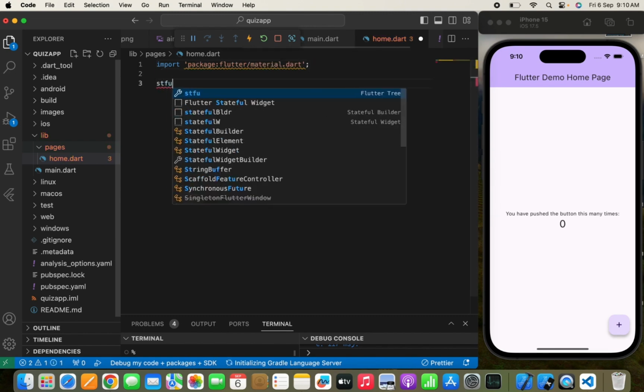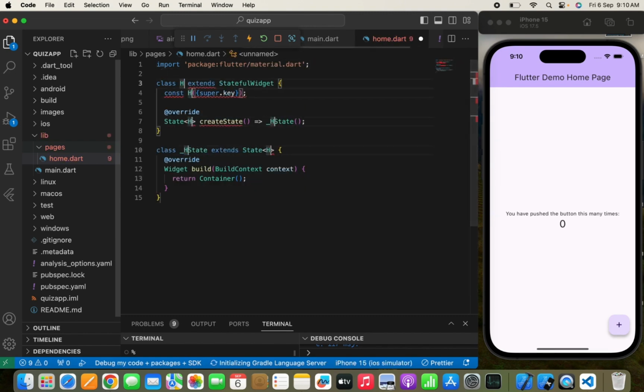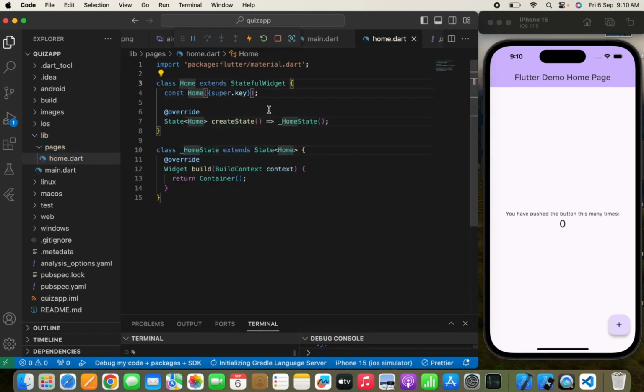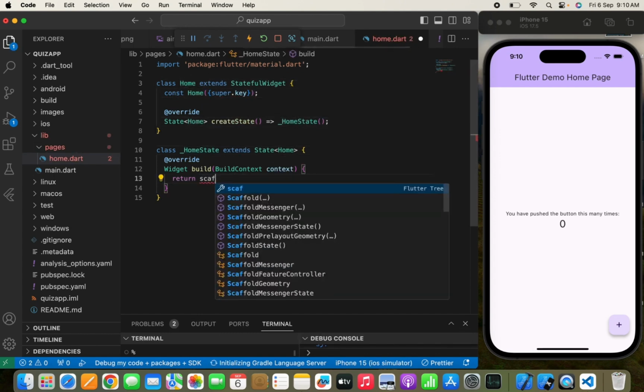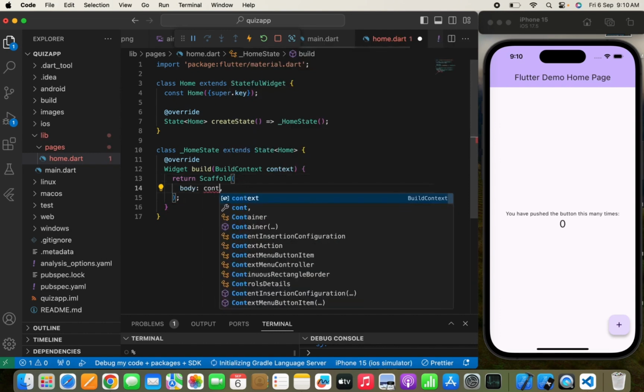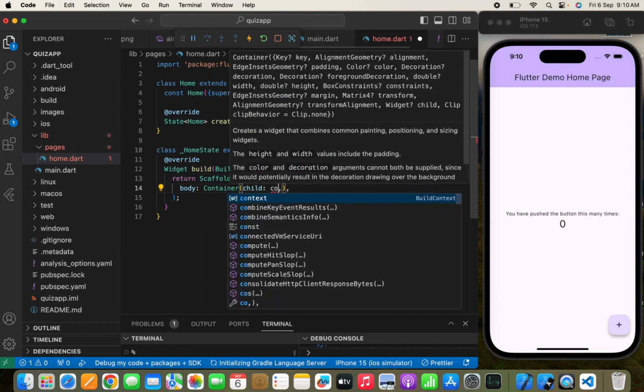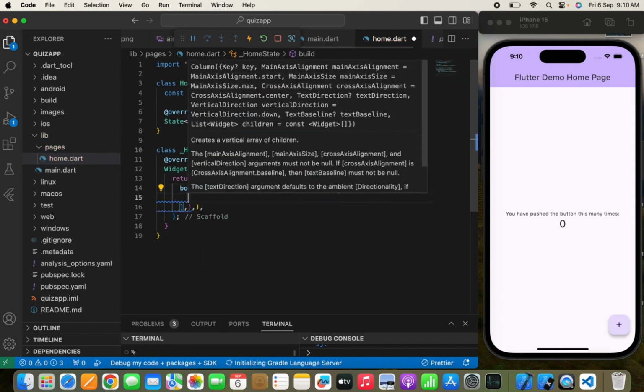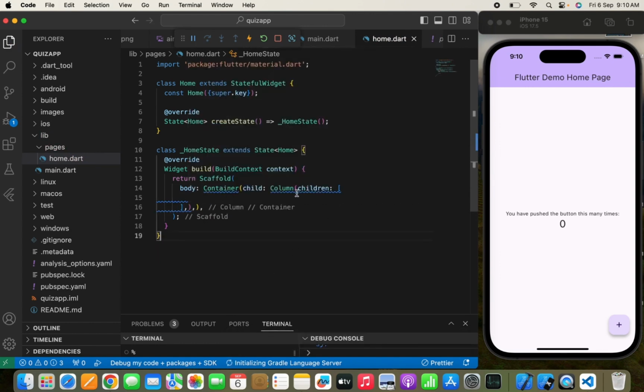So I will write a stateful widget named Home. We have written a stateful widget named Home. Now we need to write a Scaffold and a body, Container, child, Column and children. Here you can see that there are some blue lines under each widget.